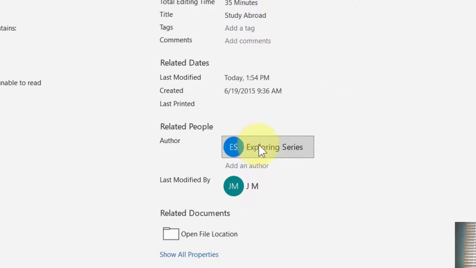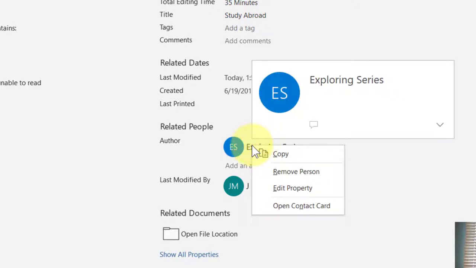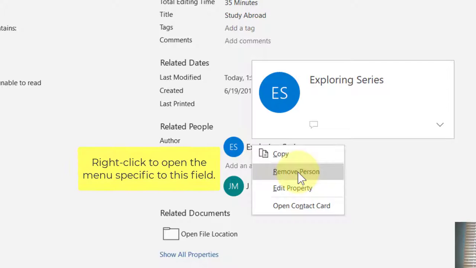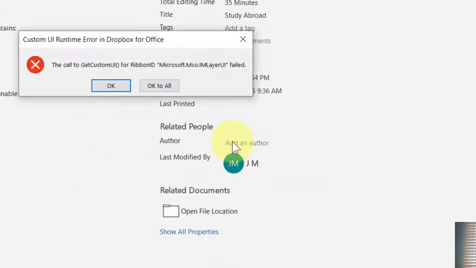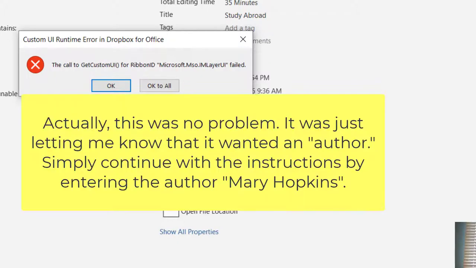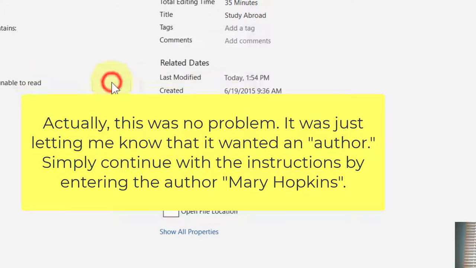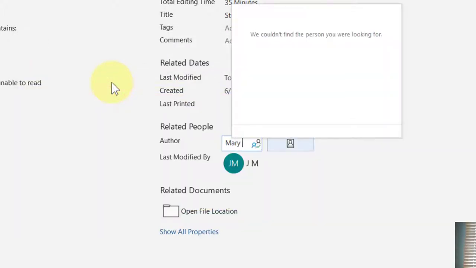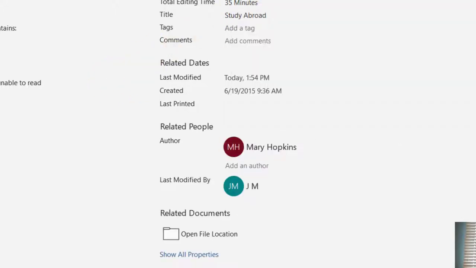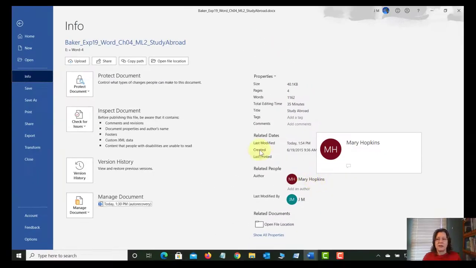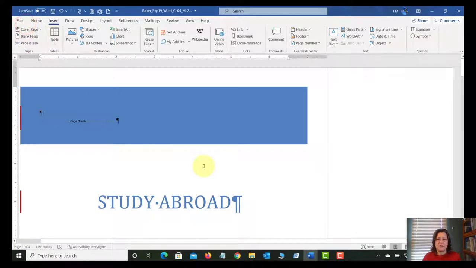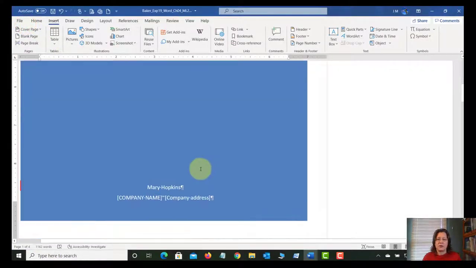Oh, it's not going to let me remove person. I right-clicked. Remember, right-clicking always gives you a menu. Oh, it did not like that. I'm going to type Mary Hopkins. I'm going to press Enter. There's Mary Hopkins.